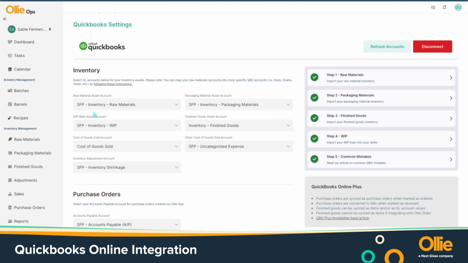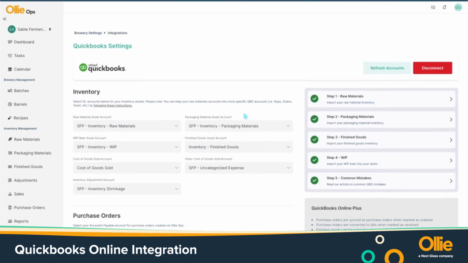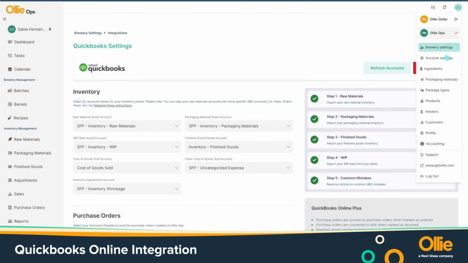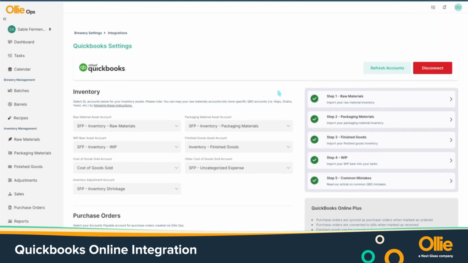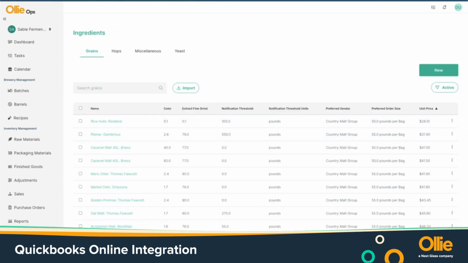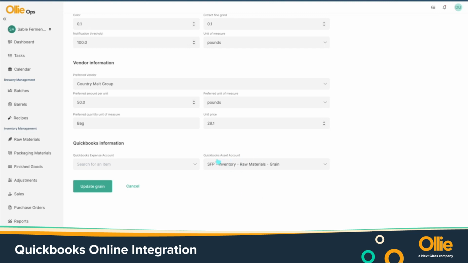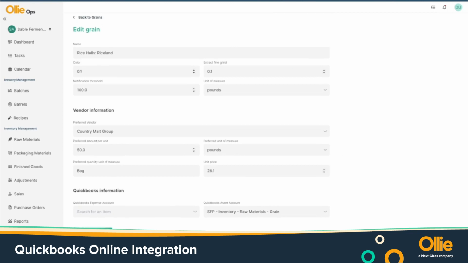Here we have the default account for raw material assets and packaging material assets. These are the default accounts, but if you go up into the top corner in AliOps, go to ingredients, and then click on an ingredient and hit edit that item, you'll be able to override that account. So you can see here that rice hulls I have set up as grain. It goes to my raw materials grain account as the default.